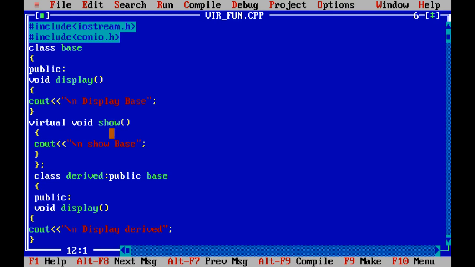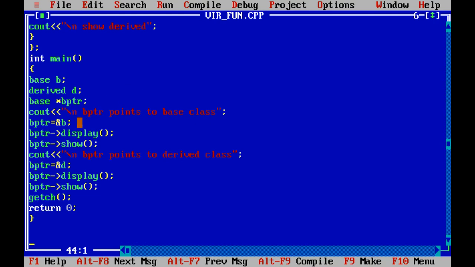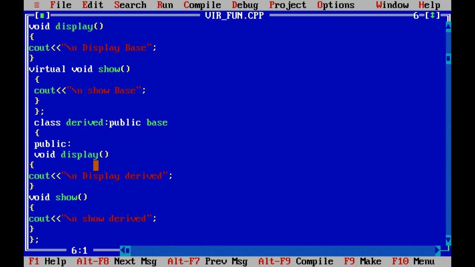So now what it does, it jumps to the initialization of BPTR, and here we assigned the object of derived class to this BPTR. So instead of executing the base class show function, it executes the show function of derived class, because the object of the derived is assigned to BPTR.